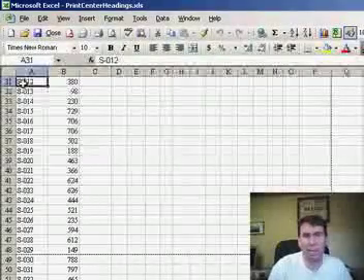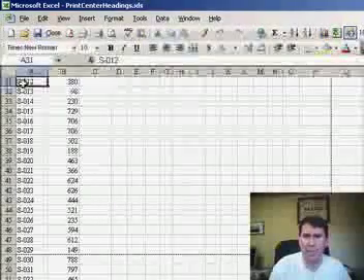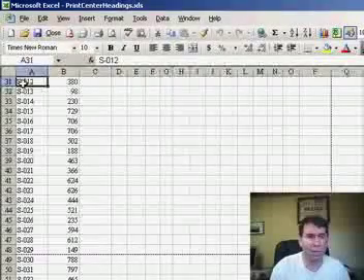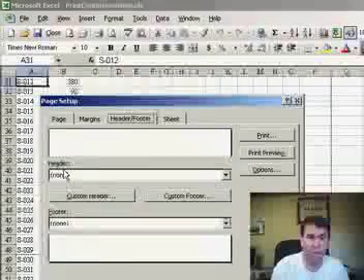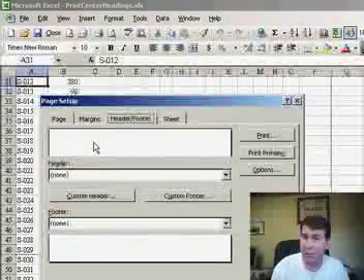In today's episode, we're going to talk about headers and footers. A header or footer is a little bit of text that you want to print at the top or bottom of every printed page. We control these using the File Page Setup command. On the Page Setup dialog, there are 4 tabs going across the top. The third tab is for headers and footers.